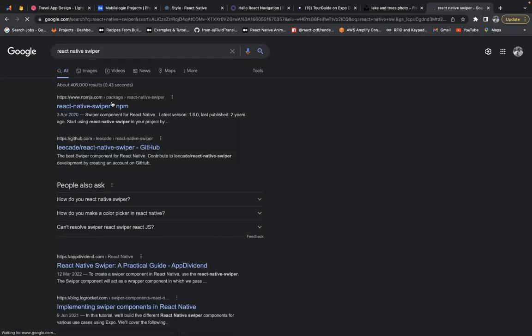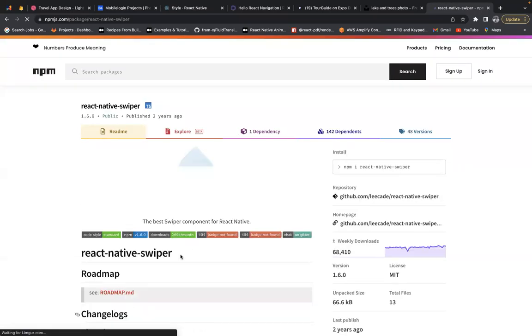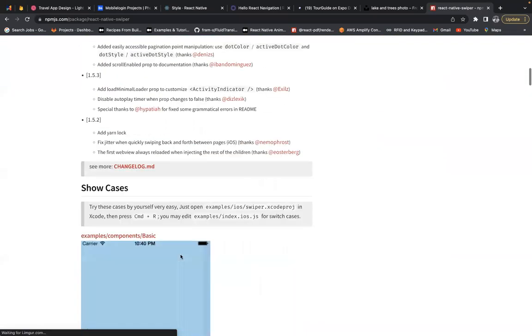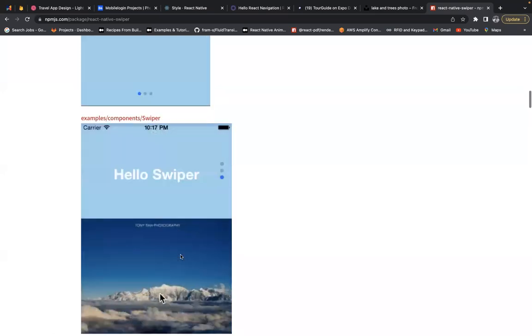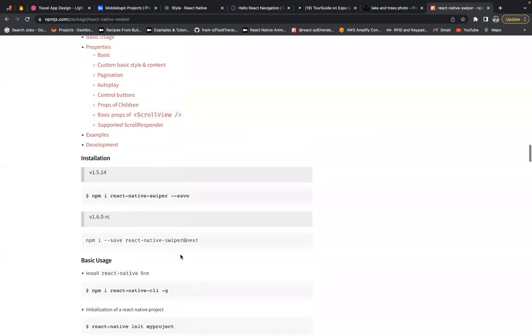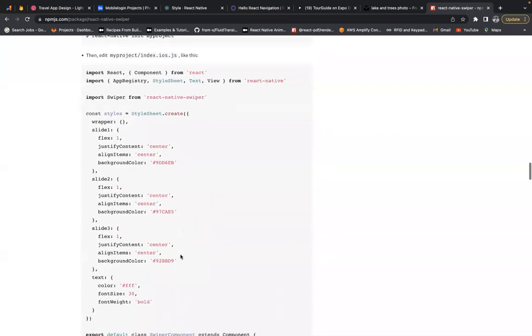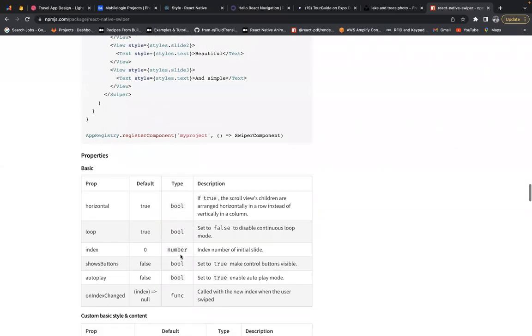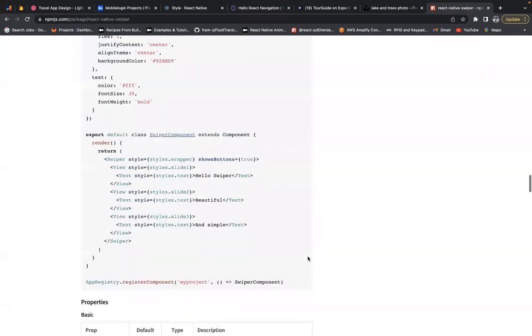React Native Swiper. So when I go to this documentation here, it allows us to implement the swipe view. So you can see, we can add that to our project and then implement it. But then you guys should go and do that. So this is how you do it.